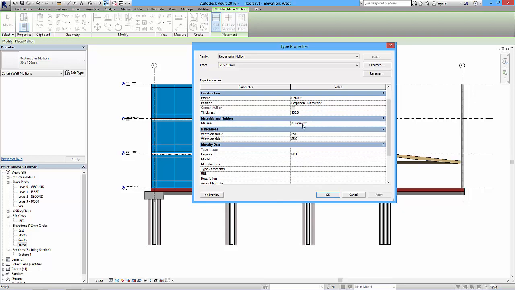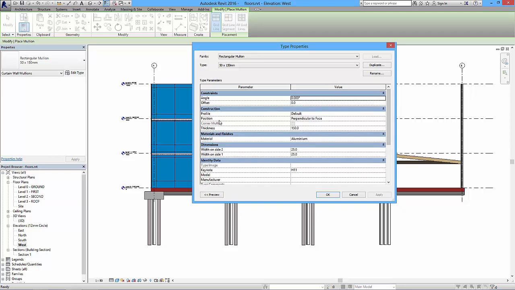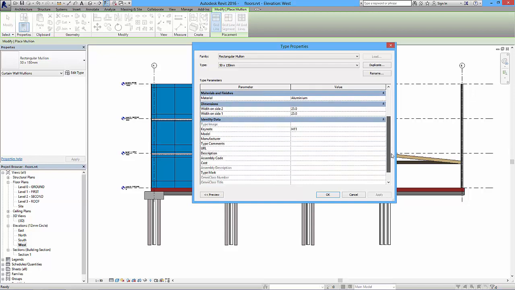So the thickness of it is 150. The width on one side is 25mm, the width on the other side, so it's going to straddle the grid line. The material is aluminium. It's going to be perpendicular to the face, and its profile is that default profile.